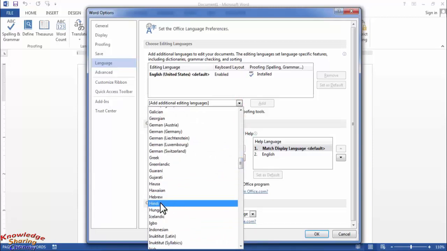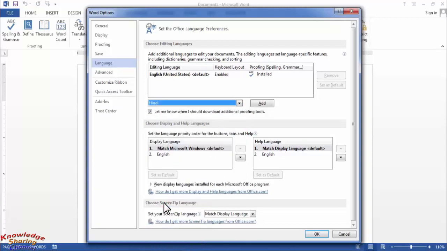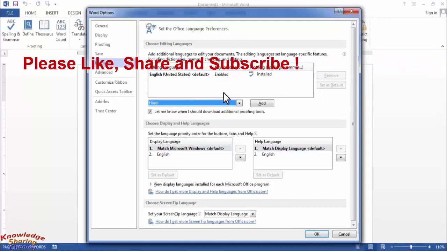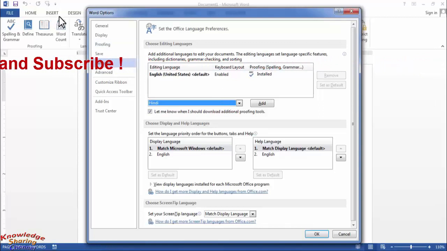Now for example I select Hindi, and after selecting the language you need to click on Add and press OK. It will install the language and all the layout options will come in that particular language. So friends, like this you can very easily change the display language in Microsoft Word.